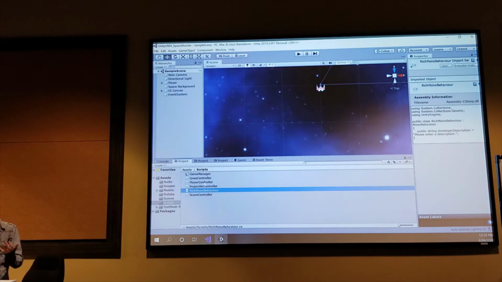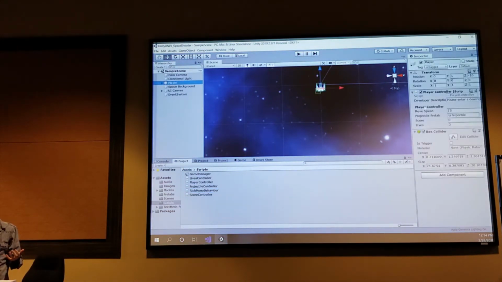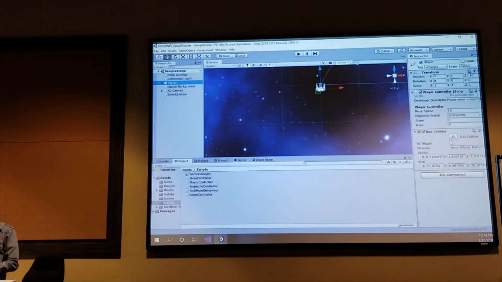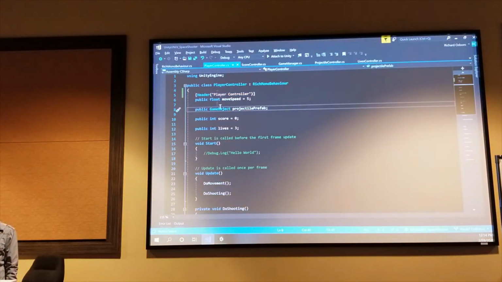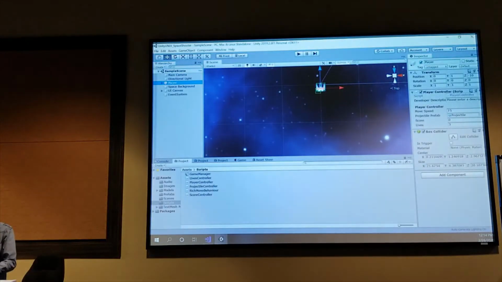They're just visual. Now if I look at my player, here's the PlayerController, and here's that header I made, which says Player Controller. And notice it has the developer description, even though developer description is not in my PlayerController, it's in the RichMonoBehaviour. I can't read all of it, though. It gets cut off.